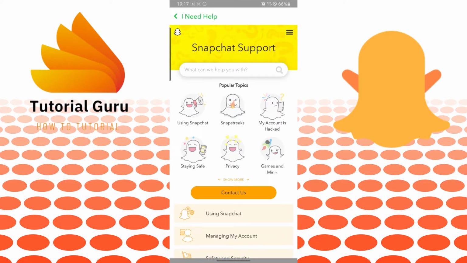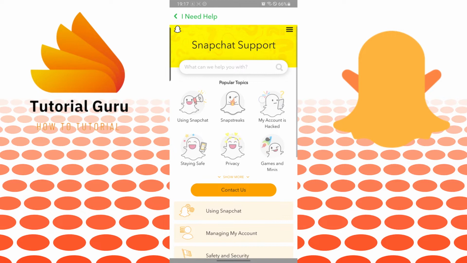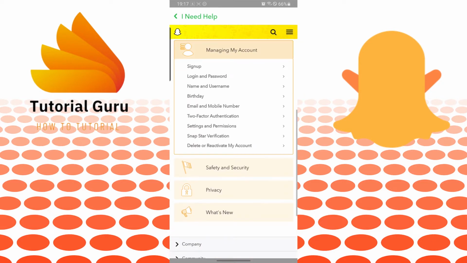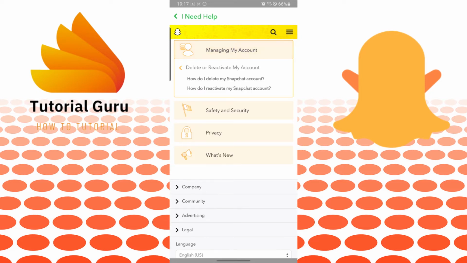and after that you can see this is the I need help or the Snapchat support section, where you can see the managing my account option available over here. Tap on managing my account, and over here there is the delete or reactivate my account option on the bottom. Tap on delete or reactivate my account, and you need to know one thing, that there is no option for deactivation of the Snapchat account.